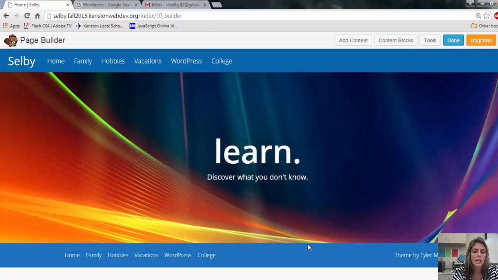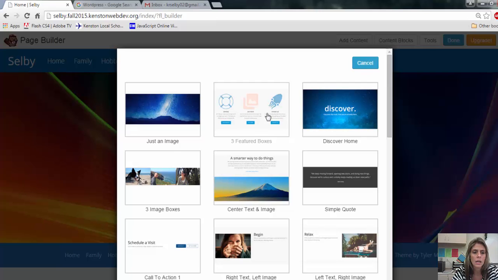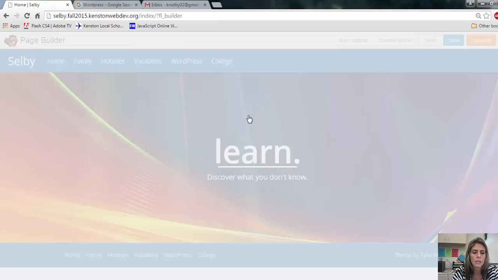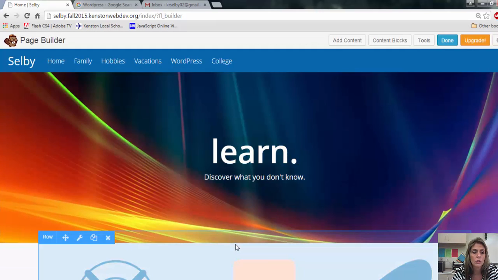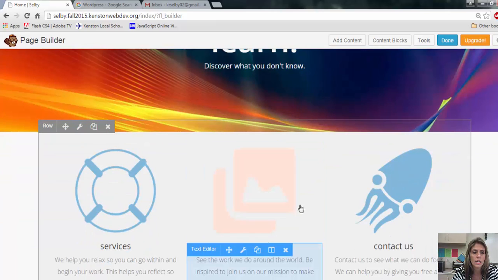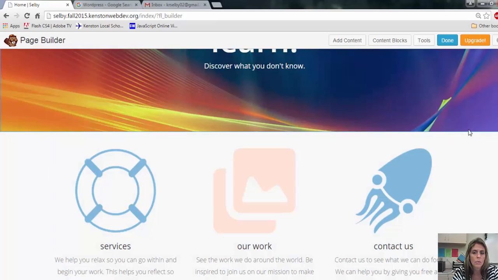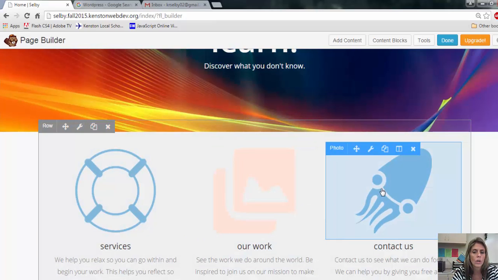Let's say that we wanted to add in another content block underneath of this. To have 3 buttons underneath, we can go to content block. I'm going to add the 3 featured boxes. This will insert directly underneath what I just did. So notice how it's only 3/4 of the width of my website.